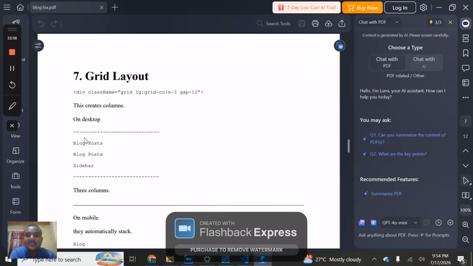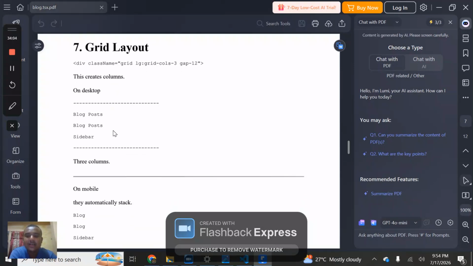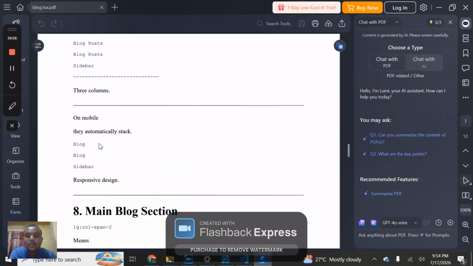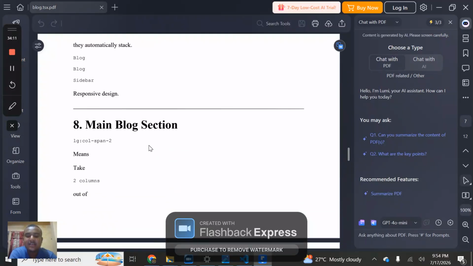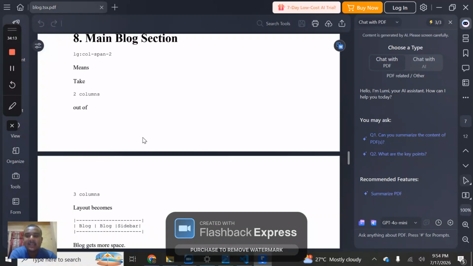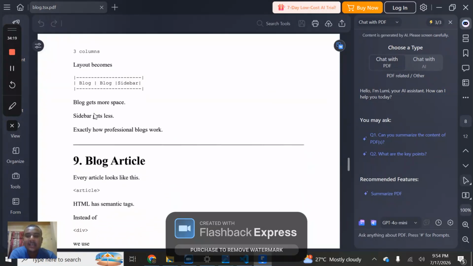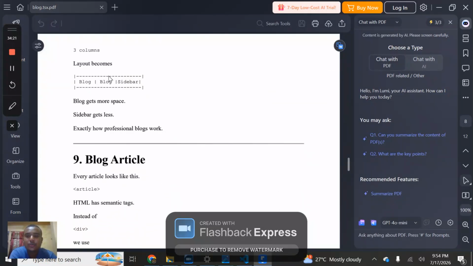So let's understand the grid layout in Tailwind CSS. This creates 3 columns on desktop mode and 3 columns on the mobile version. They automatically stay responsive. The main block section, large screen, columns divided by span 2 means take 2 columns out of 3 columns. The layout becomes 1, 2, 3 columns. The main block gets more space, the sidebar gets less.